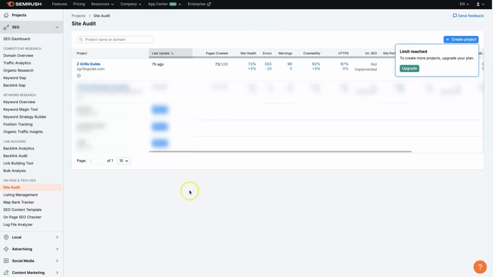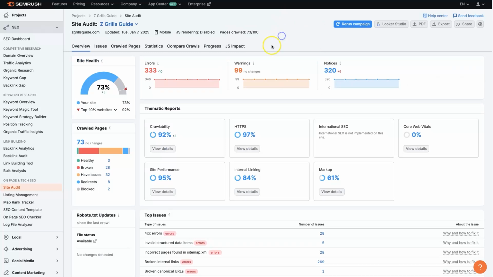It's actually limiting how many I can create, so I'd have to delete some of these old ones. But you first have to start by creating the project. So you got to enter your website, give it some time. It's going to have to crawl the whole website and stuff. Once it's done with that process, then you're going to be able to click through and access the actual site audit. And this is sort of like a technical site audit, so it's going to have all sorts of information about different technical issues that need to be resolved on the website.